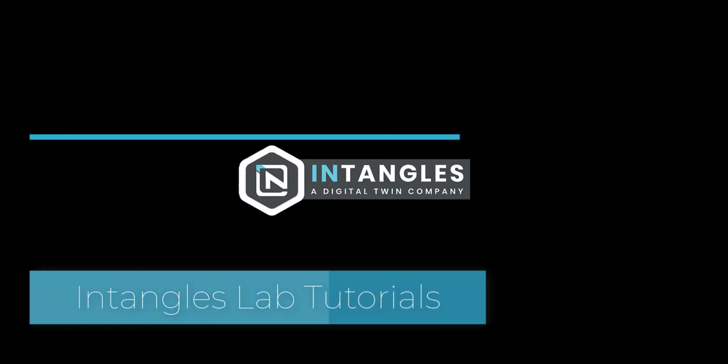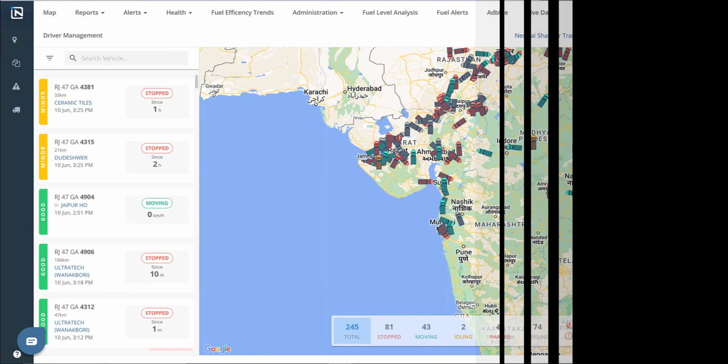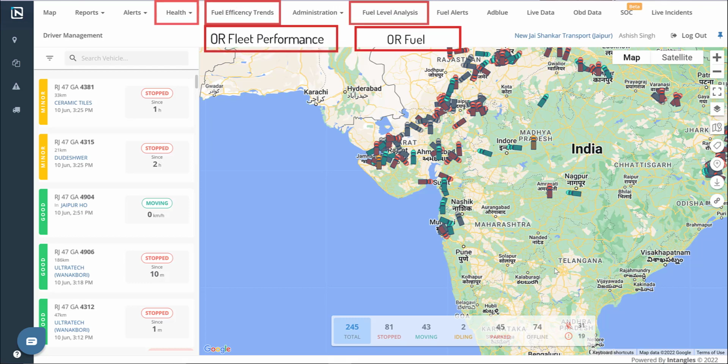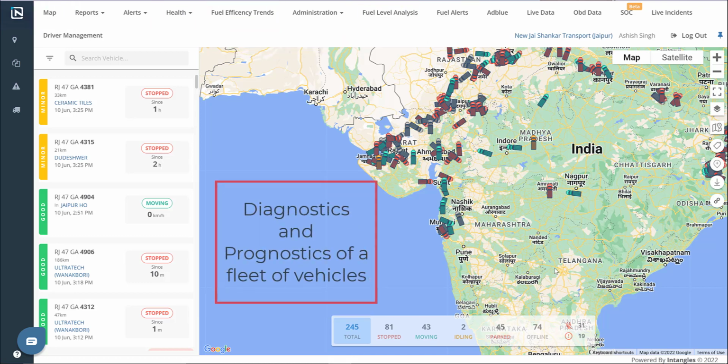In this video, we shall deep dive into the workings and features of a platform. A wide variety of features catering to vehicle health, fleet performance, driver behavior monitoring, fuel analysis, and maps will be explored. The platform deals with diagnostics and prognostics of a fleet of vehicles.